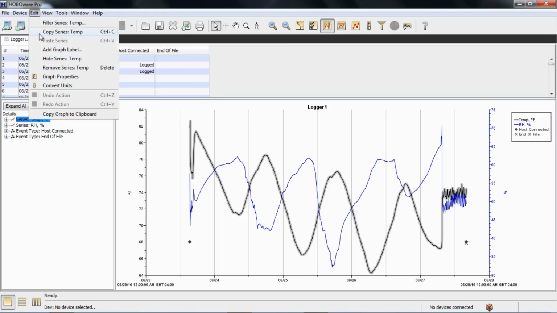Copy series is pretty straightforward. You would copy it to your clipboard, so to your random access memory, and then when you go into another file, you can paste it. That's why paste is grayed out, because we don't have another file that's open. We're going to talk about copying and pasting as well as merging in another video. Adding graph labels, we have a video that talks about how to do that as well. You can put a label in your graph, in your plot, and orient it so it reflects either a data value at a certain point or a specific series.